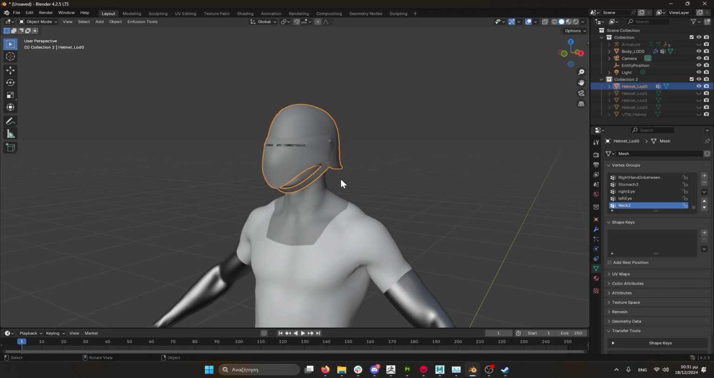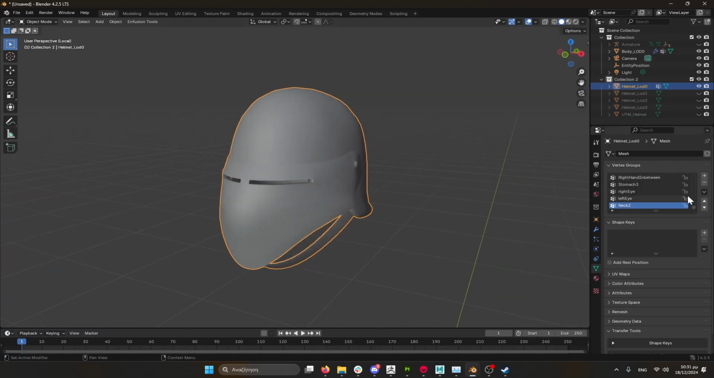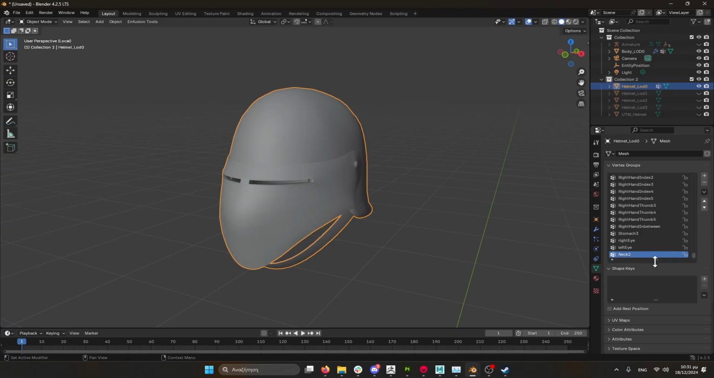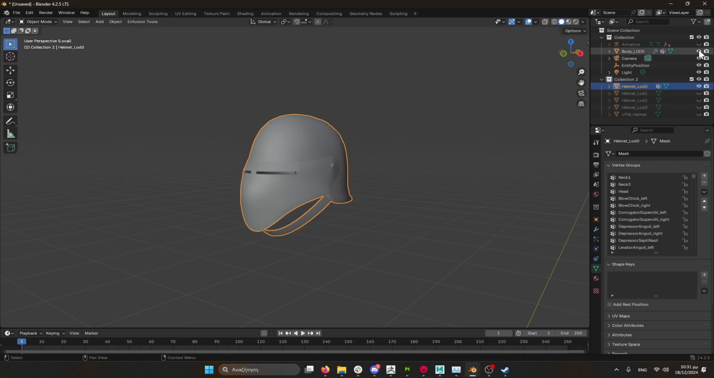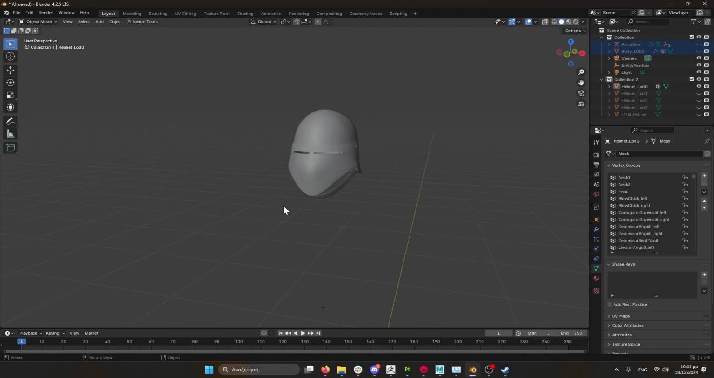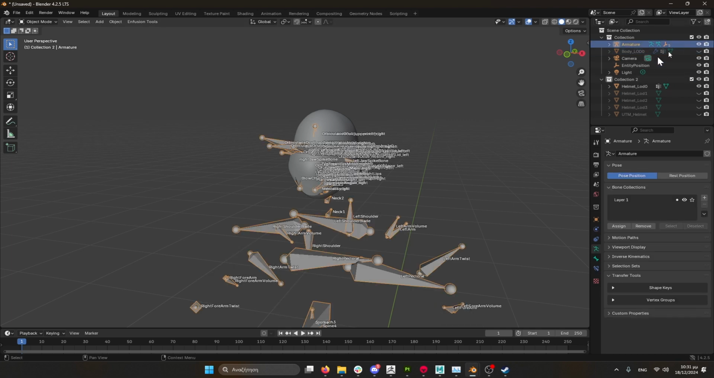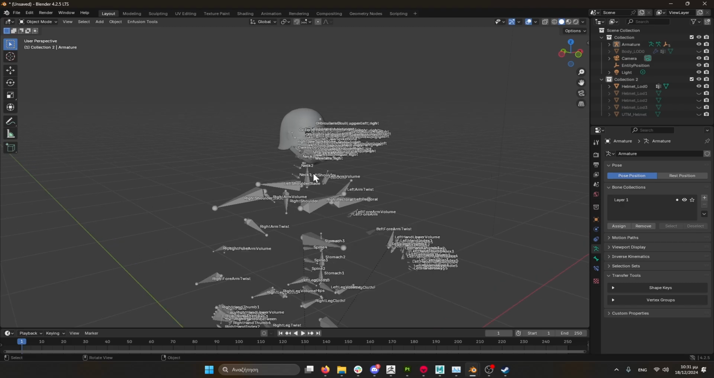Now we basically have weights on our model. What weights are, I'm just going to skim over it. Basically, the rig has bones on it. This is how the bones look.